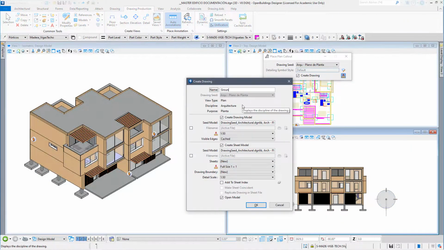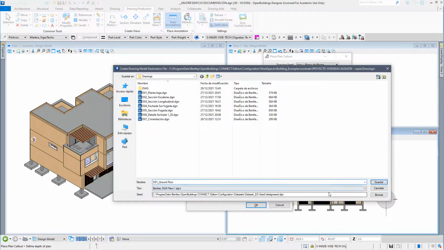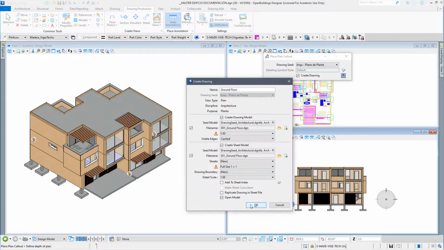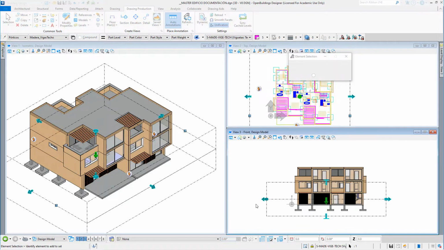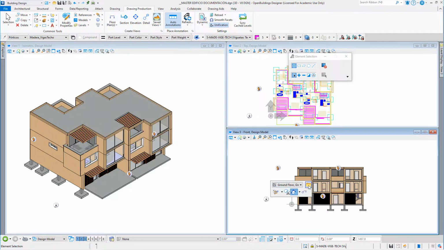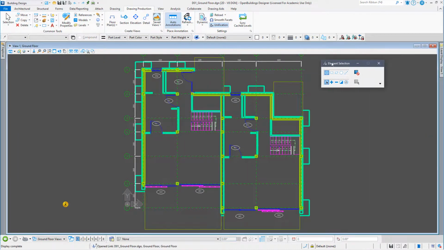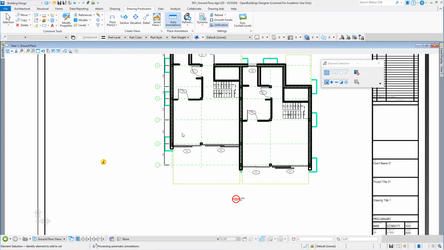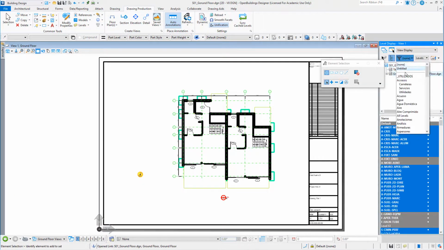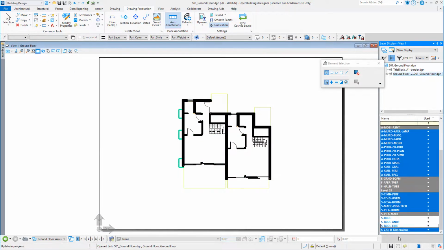Once we have modeled the entire building, we will produce drawings of floors, elevations, and sections that will be automatically saved in their folders within the project structure. We will customize the representation of the drawings and use the markers to easily navigate between drawings and sheets.